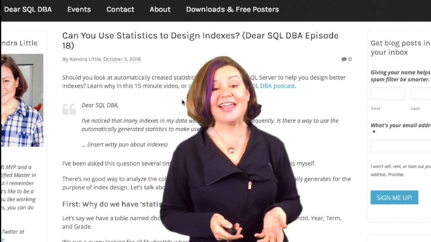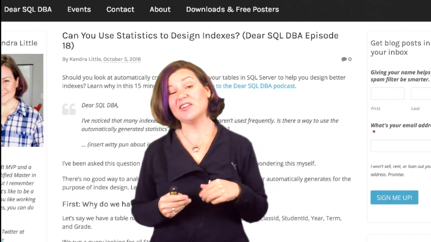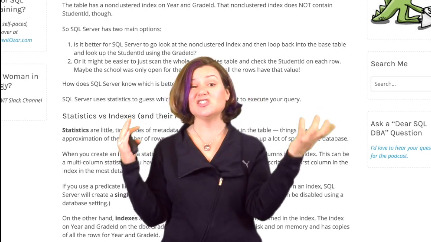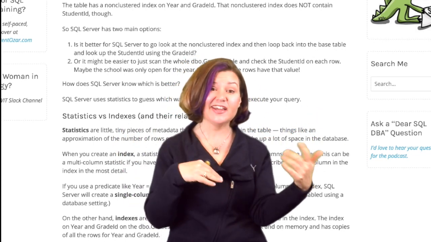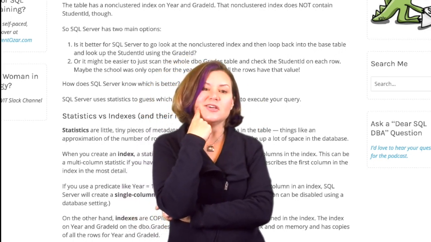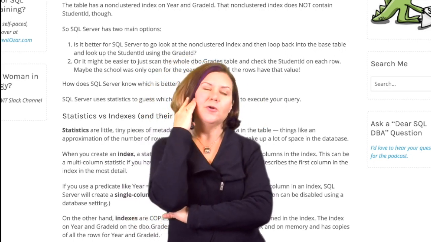We do have a non-clustered index on the table that is on year. The non-clustered index has two key columns. It has year and then it has grade ID, that clustered primary key, in it. It doesn't have student ID in it though.